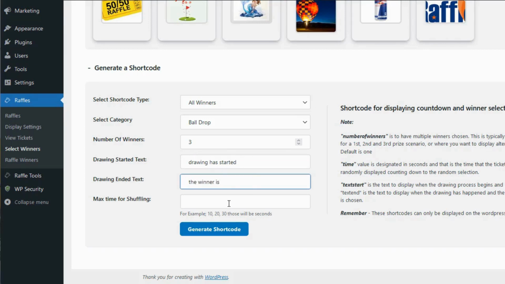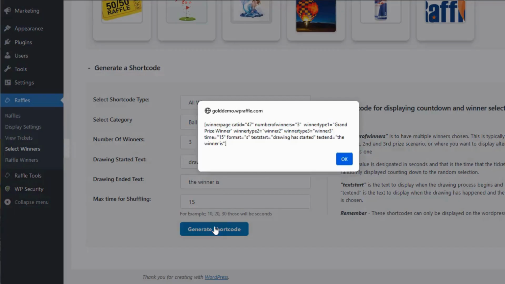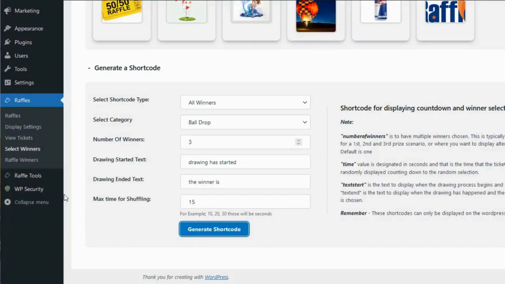You put in the text, time for shuffling, I'm going to say 15 seconds, and here's your short code that you can put on a WooCommerce page, not a post, but a page. I'm sorry, WordPress page. And you set the timer, and there's more documentation regarding this, but this is your short code, and you can do a live drawing on a WordPress page.